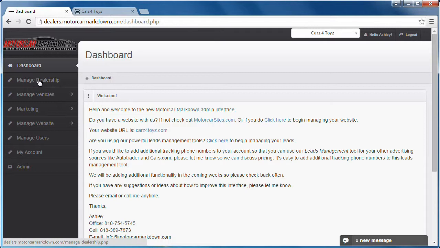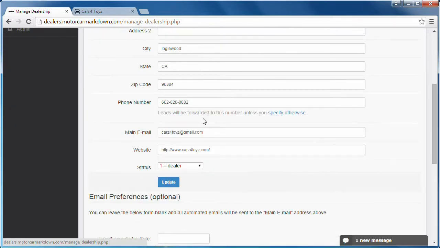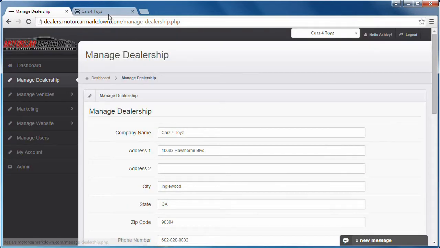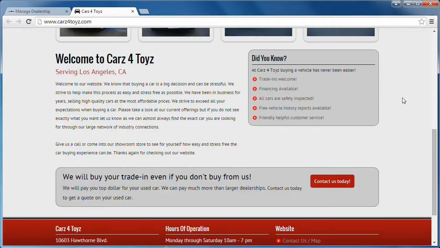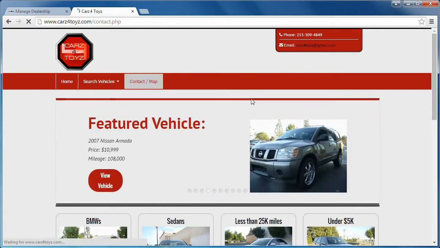The first spot you're going to look at is Manage Dealership, and this is all just your very basic dealership information: your address, your phone number, your email address. You can set where you want emails to go and that kind of stuff. This shows up on your website in a variety of places, mainly on the footer of every page, and of course also on the contact page.